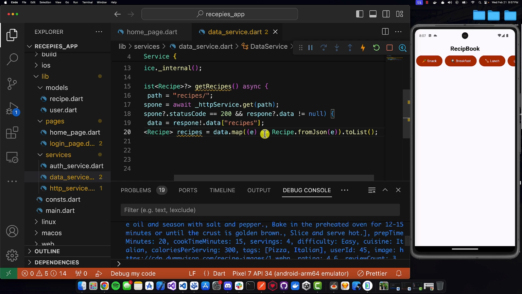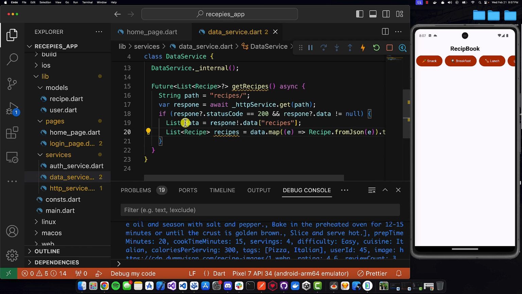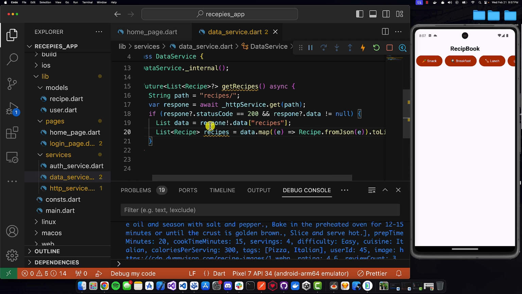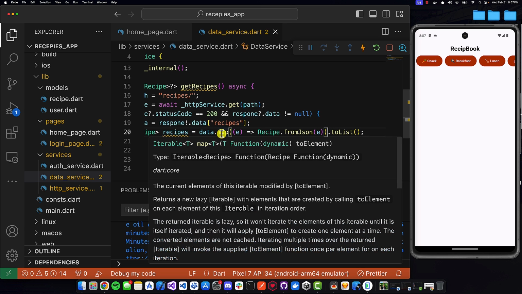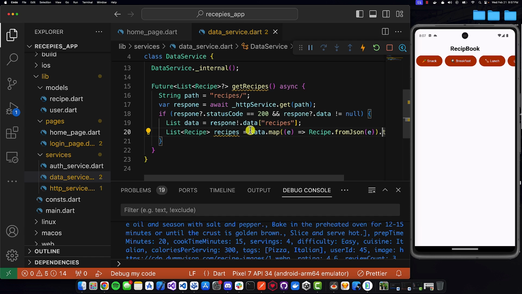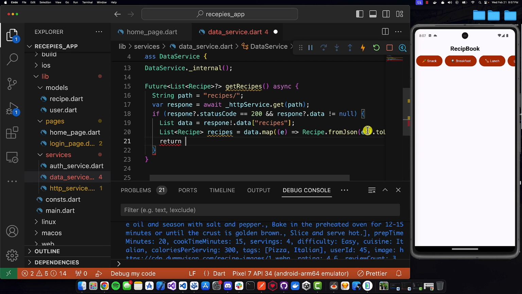What this is going to do is go through each of the elements within our list and convert them into a recipe object. And then we'll get an iterable returned back to us, as you can see. So I'm going to cast that iterable to a list to fix any errors. And that's pretty much it. So now we have our recipes list created. The final thing I'm going to do is return the recipes, like so, and do command save.